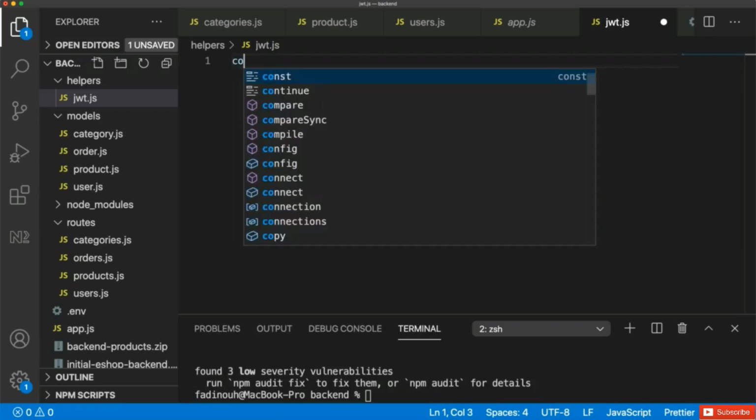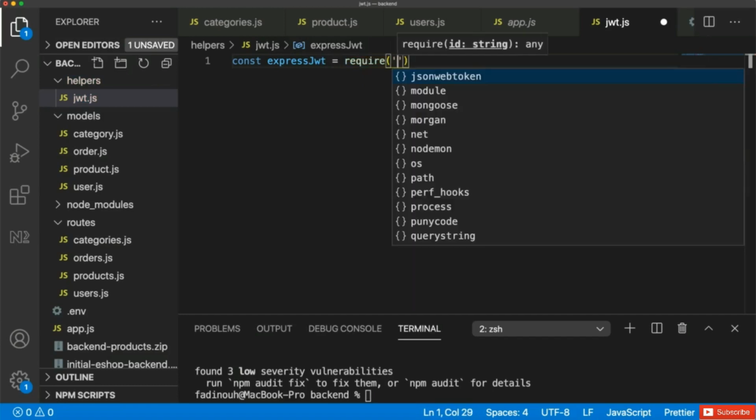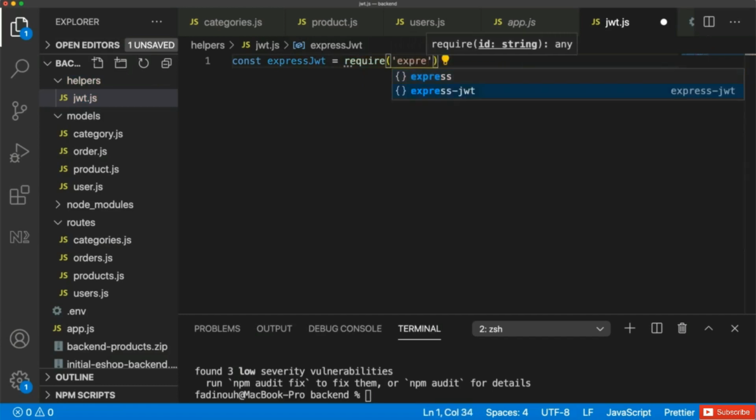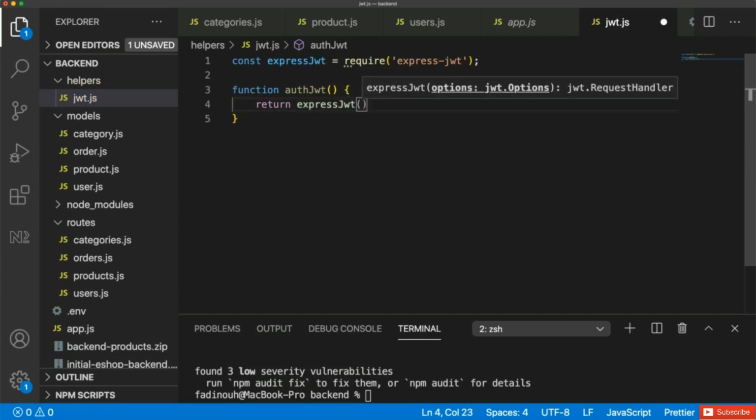So I will say const expressJwt equals require express-jwt. The protection function will be as follows. I will create a function, call it authJwt, and this function will return expressJwt as a function, and this function has options.